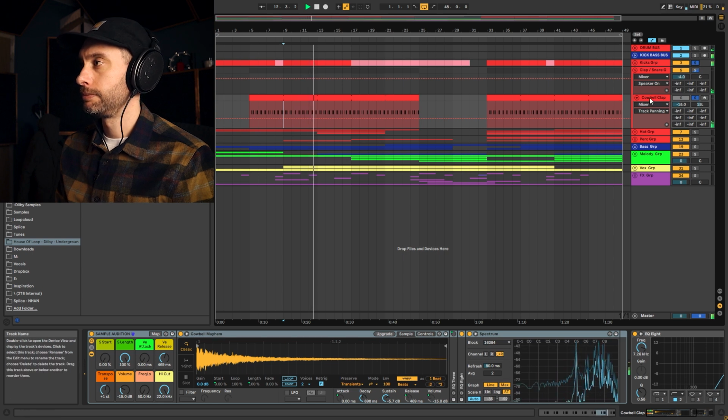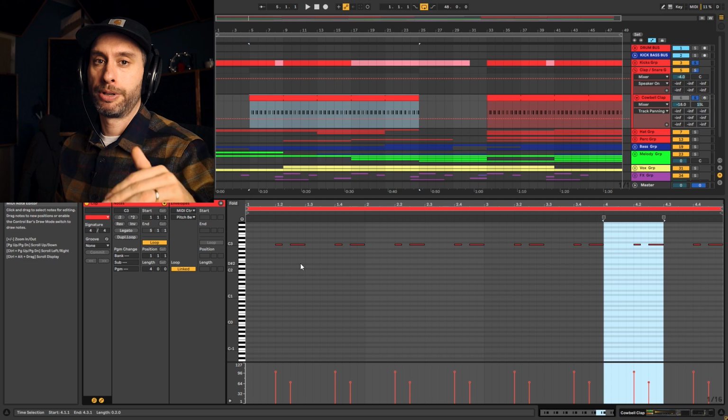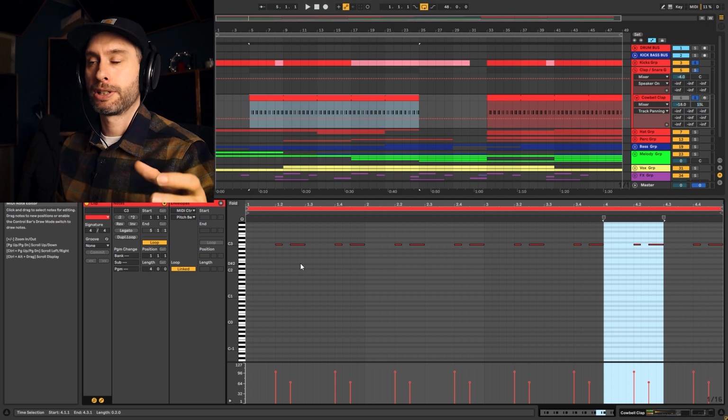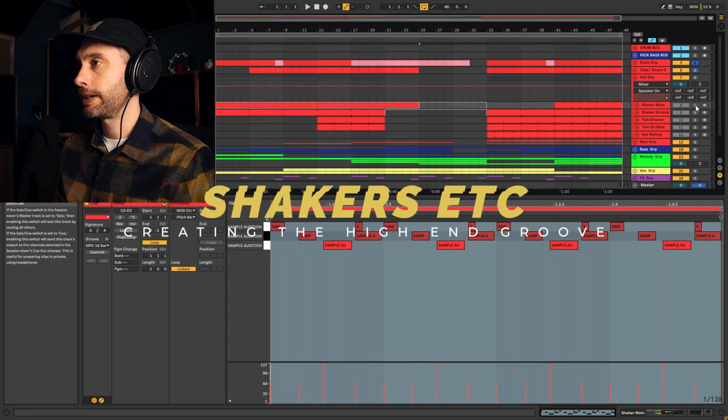So instead of using a standard clap, you can see in the MIDI, I've got it playing two hits. The second one is lower in velocity. This gives the implication of a delay, and that freedom to be creative. So let's take a look at the hats. I've based this around this main shaker.